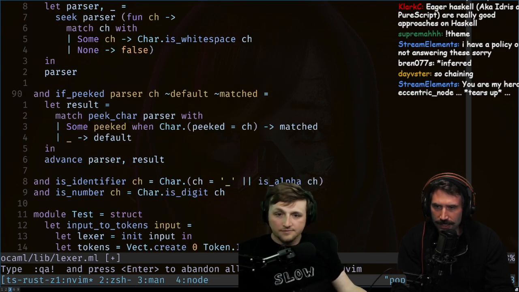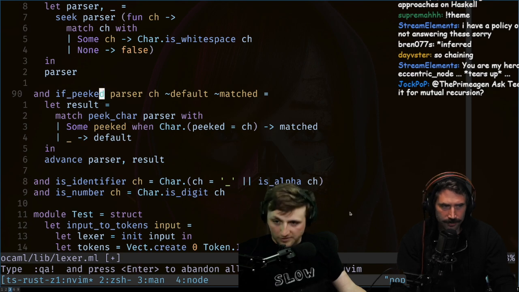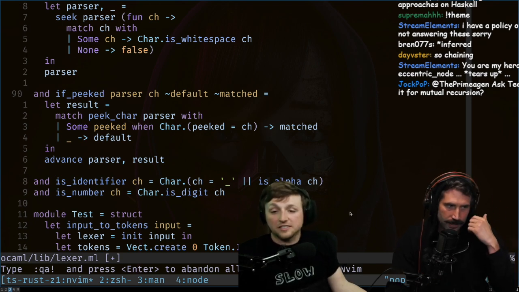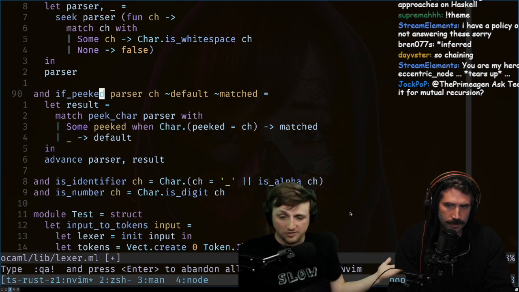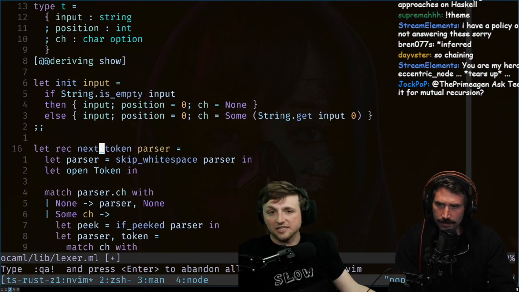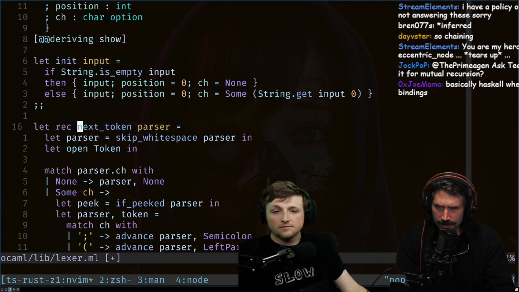Okay, so you don't have to have if peaked defined below peak char, because they're all part of the same statement. Otherwise you do need to, because you need to know the type of something, and you can shadow the name. So there's no way you could know ahead of time what it's going to be unless you've already seen it. Okay.